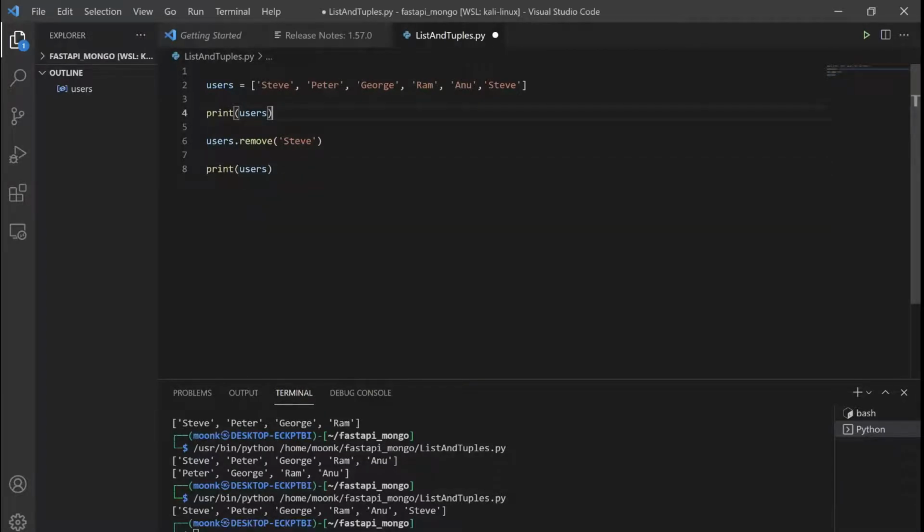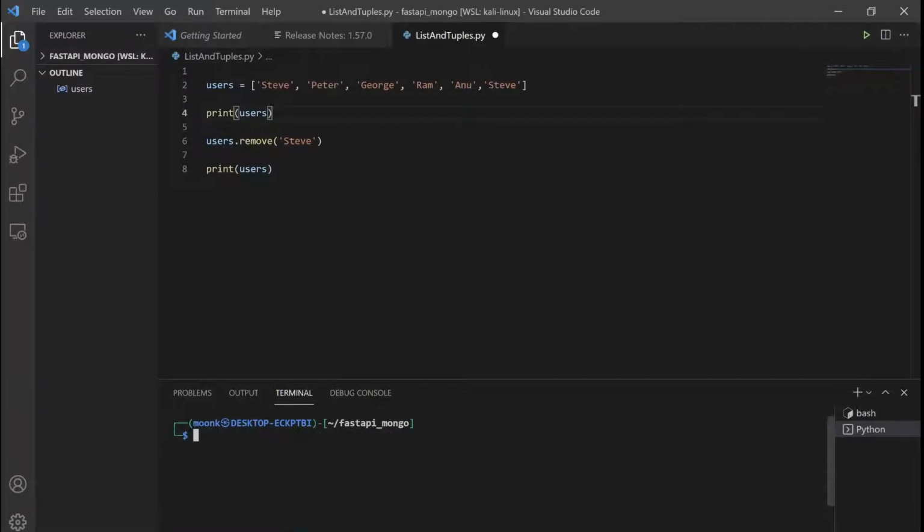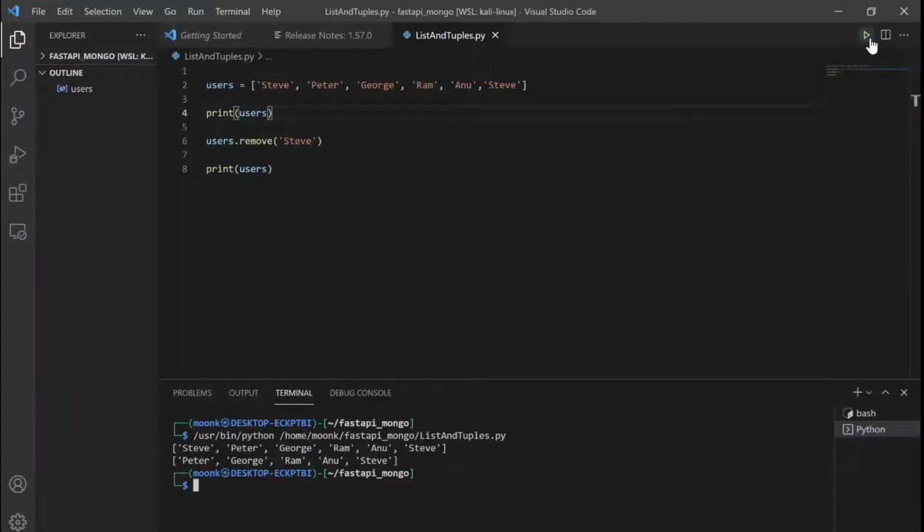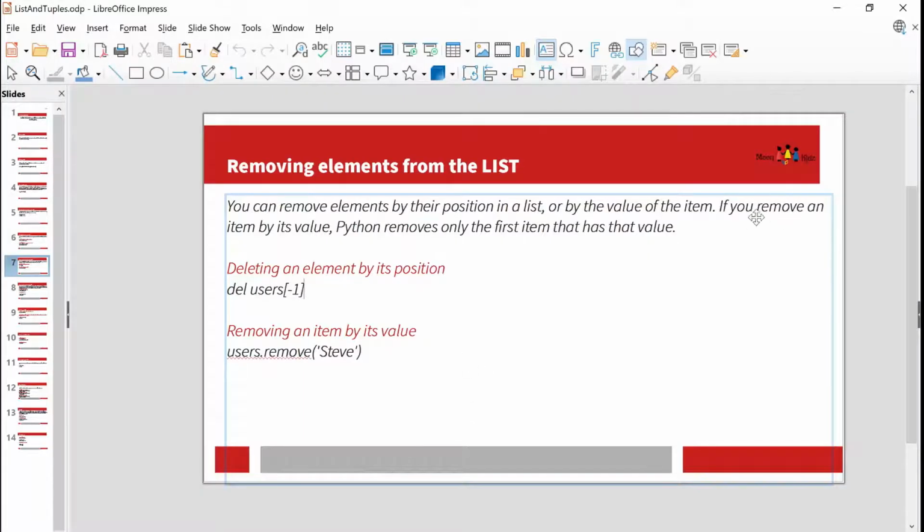Now let's see. Let's clear this one. Let's run. So Steve, Peter, George, Ram, Anu, Steve. One Steve has been removed, the others have shifted one place to the left, but the last Steve is still present. So you know what it means now? If you remove an item by its value, Python removes only the first item that has that value.